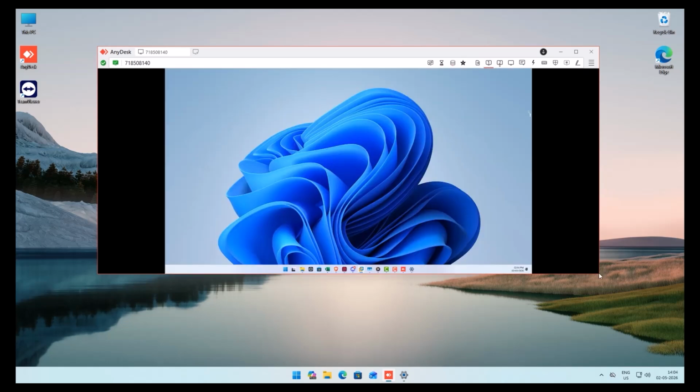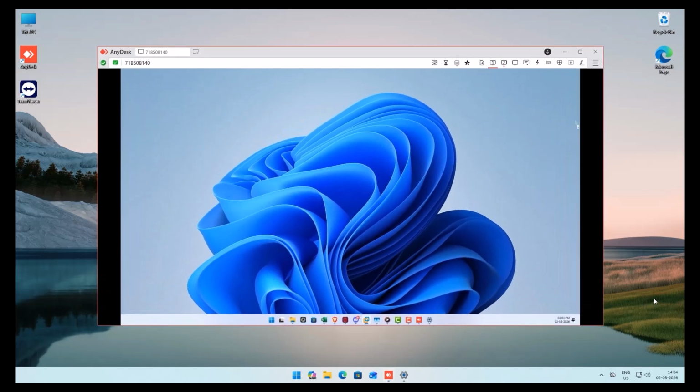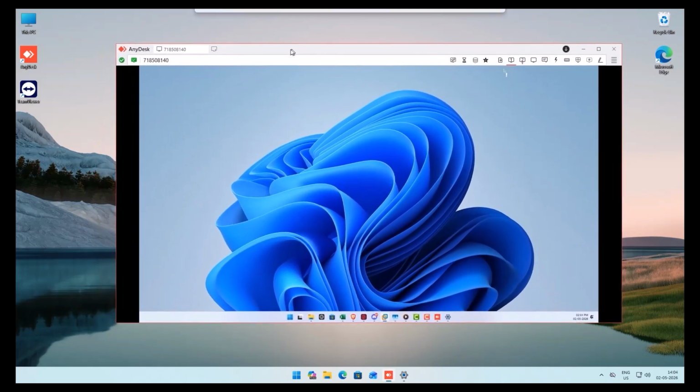If you are remotely connected to a computer that uses a multiple monitor setup, AnyDesk allows you to easily jump back and forth between those different displays. I will show you exactly how to navigate and switch your view between screens right now.